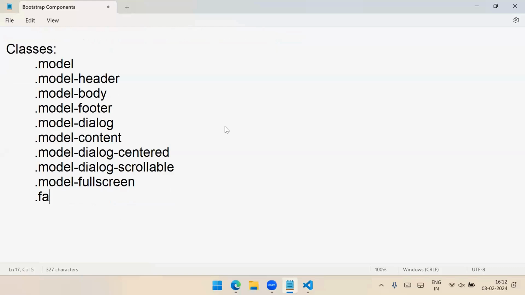And we have fade. This fade is used for an animation. It is not only here, we use it in various places. So these are all the classes. How to use these classes, I will show you.